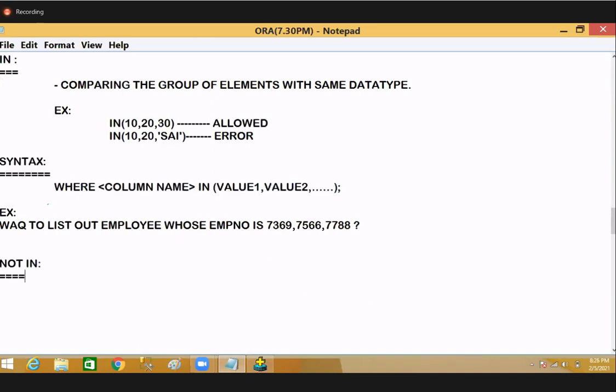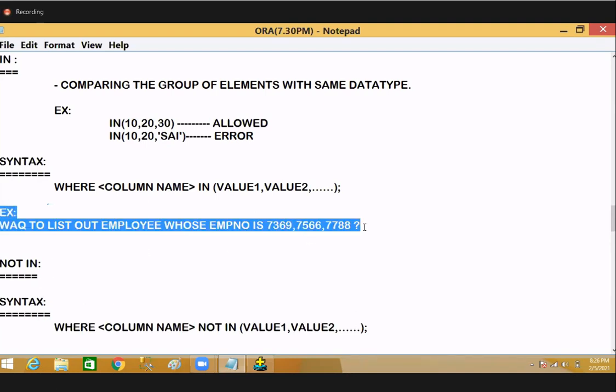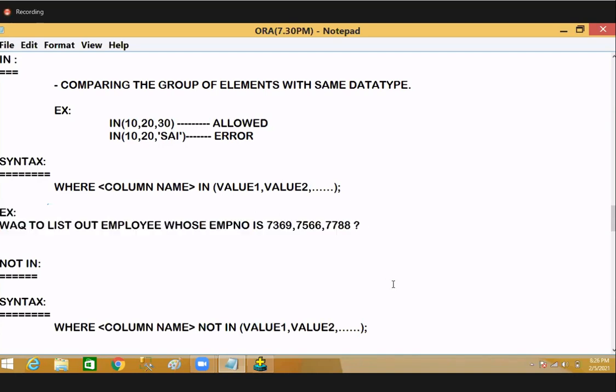Not in what now? Negative operation. So the syntax will be like this. I just give here NOT IN, that's it. So the NOT IN operator. And the question is the same question I'm asking, but with a little bit of change.